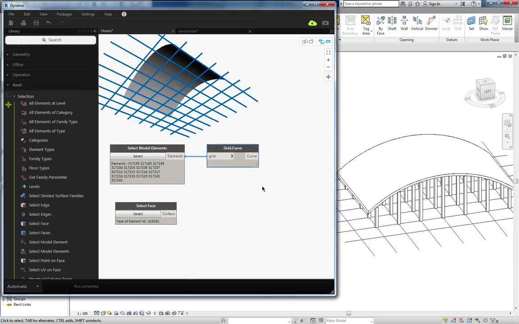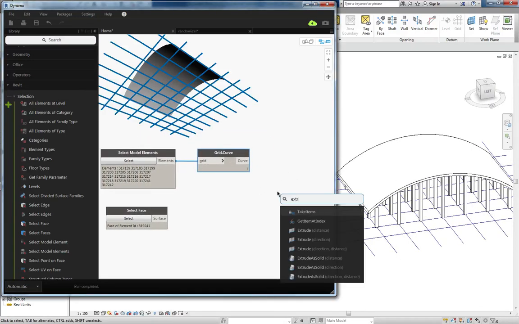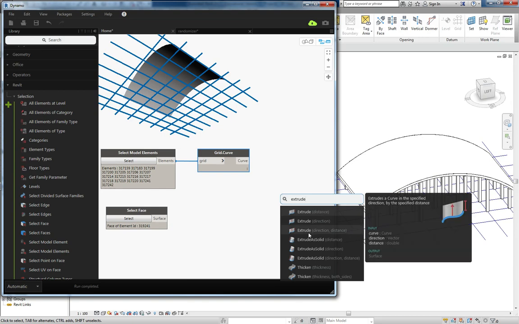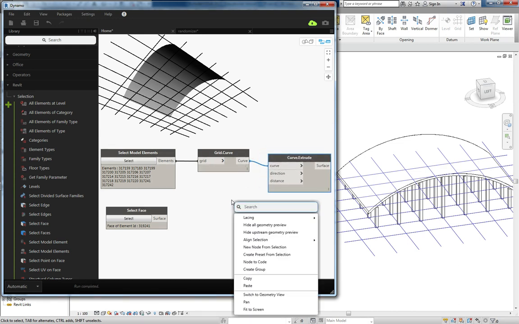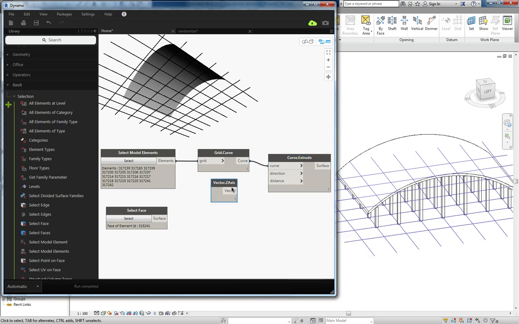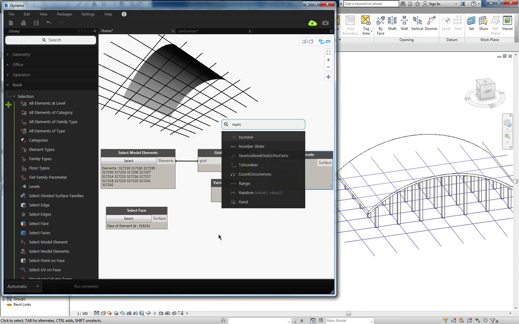Now I want to extrude them up. Extrude curves to a direction and a distance. So what I want to do, I want to get all the grids, extrude them up, intersect them with the roof structure, and then draw beams on them. So that gives me kind of that solution. So curves extrude to the Z direction. That's the direction of the extrusion. And then the distance, I give a number.